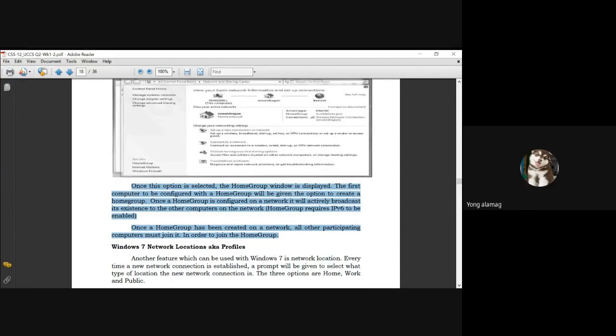Once this option is selected, the HomeGroup window is displayed. The first computer to be configured with a HomeGroup will be given the option to create a HomeGroup. Once a HomeGroup is configured on a network, it will actively broadcast its existence to the other computers on the network. HomeGroup requires IPv6 to be enabled. Once a HomeGroup has been created on a network, all other participating computers must join it in order to join the HomeGroup.